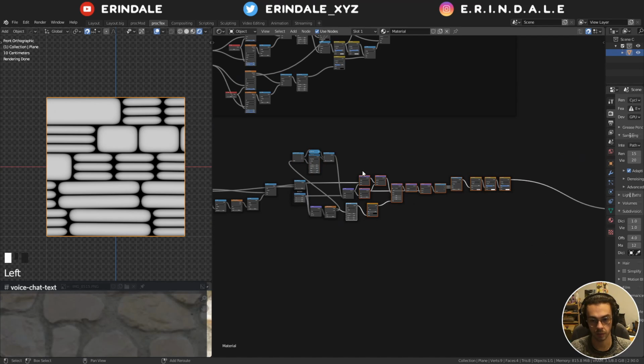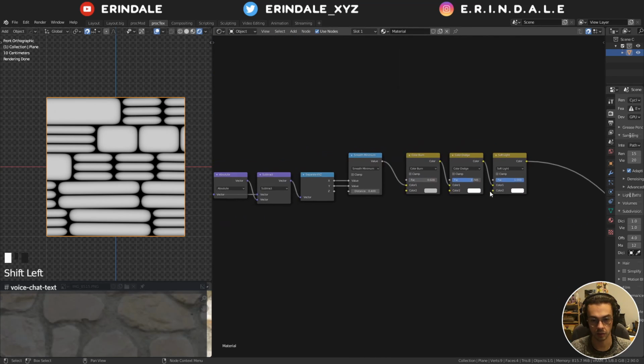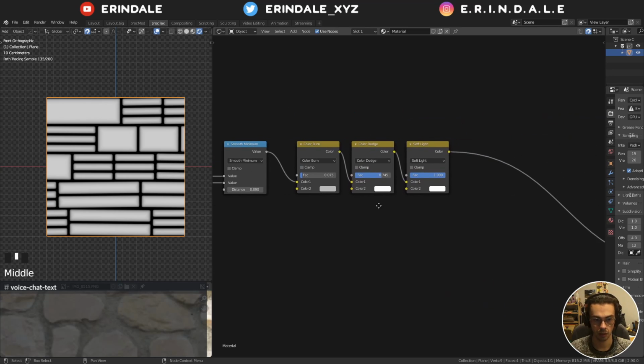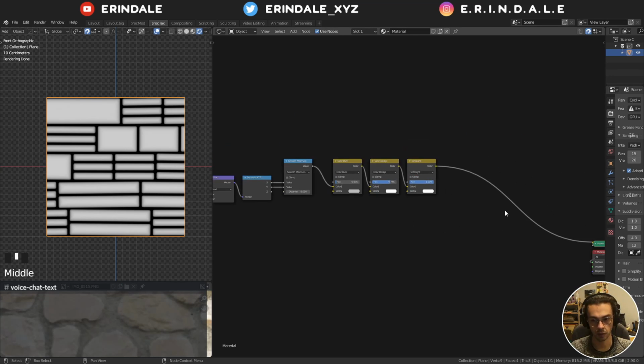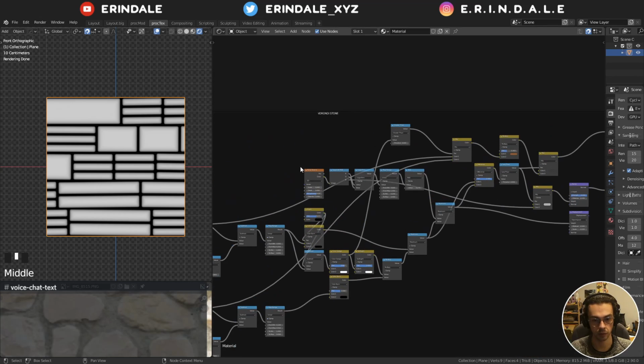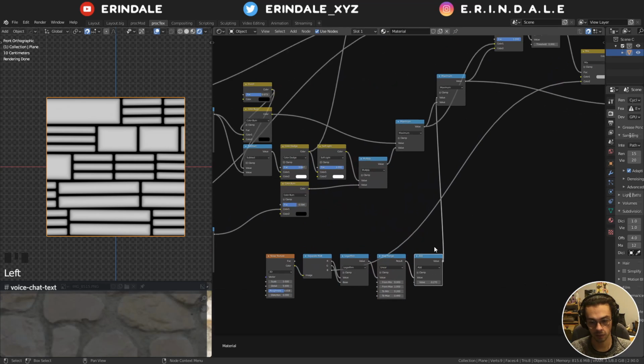So these are the positions of our bricks, our stones, and we just need to actually make them into stones, right? So I'm just reducing the smoothing, can give them a little bit more mortar, and then we're going to do the same thing. We're going to find out where we've got our mortar, which is this up here. I'm going to bring that down.